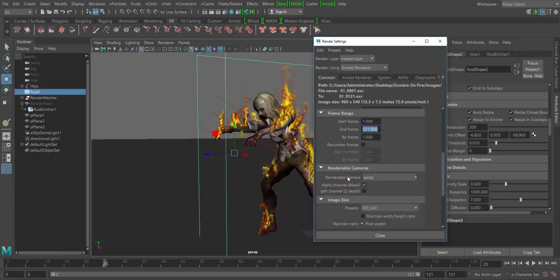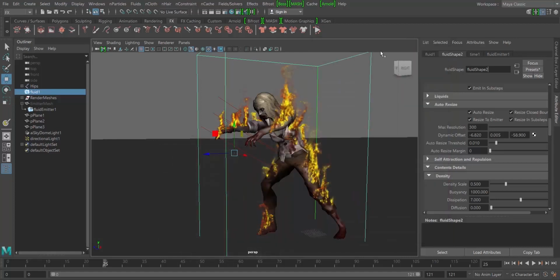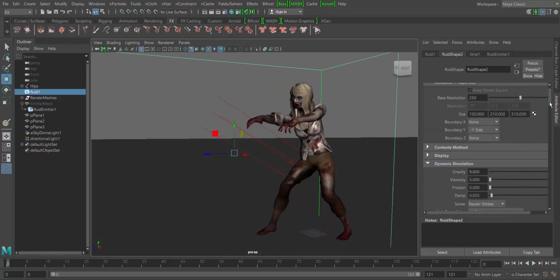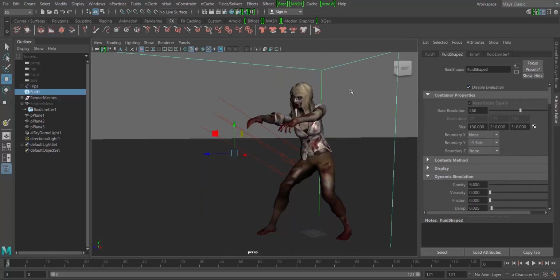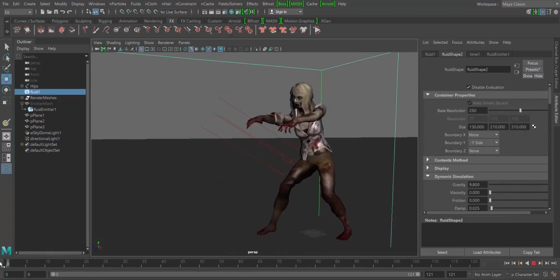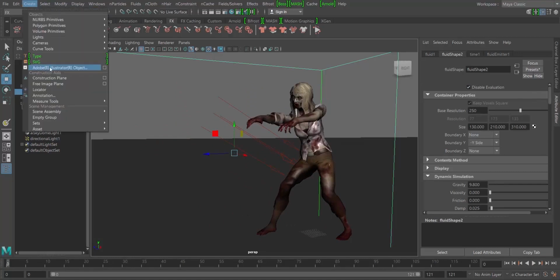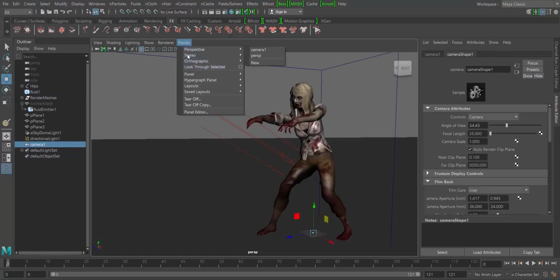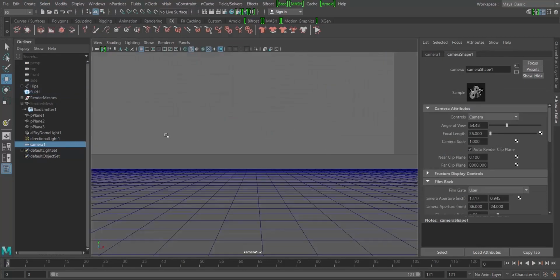And let me just create a camera. Okay, so before that, let's just disable the evaluation of our fluid. Now we can just play it in almost real time. So now I go to create camera and create a camera, then go to the panels, look through selected.